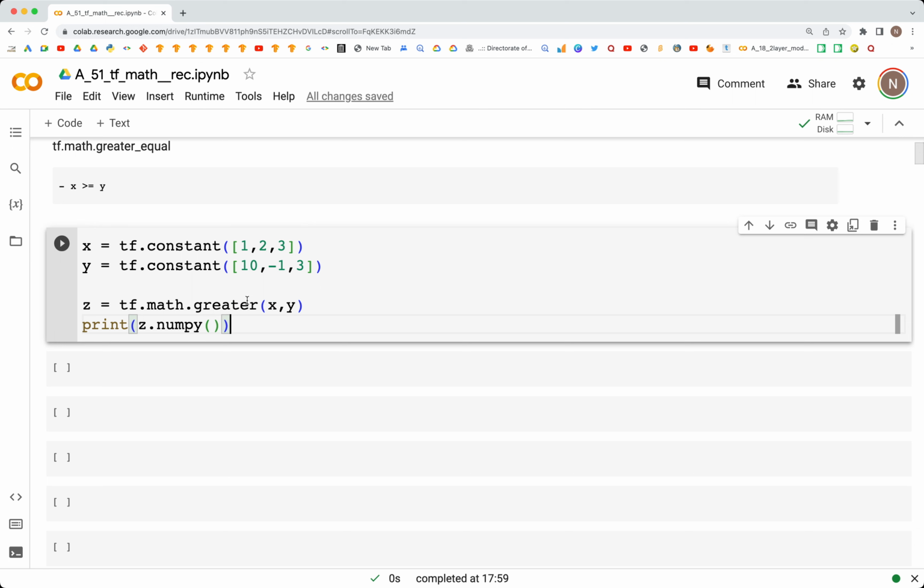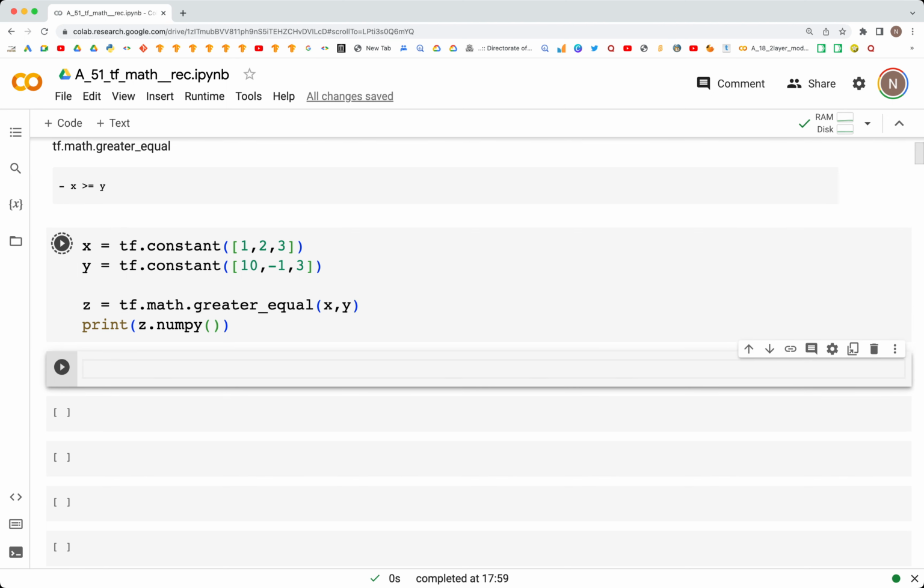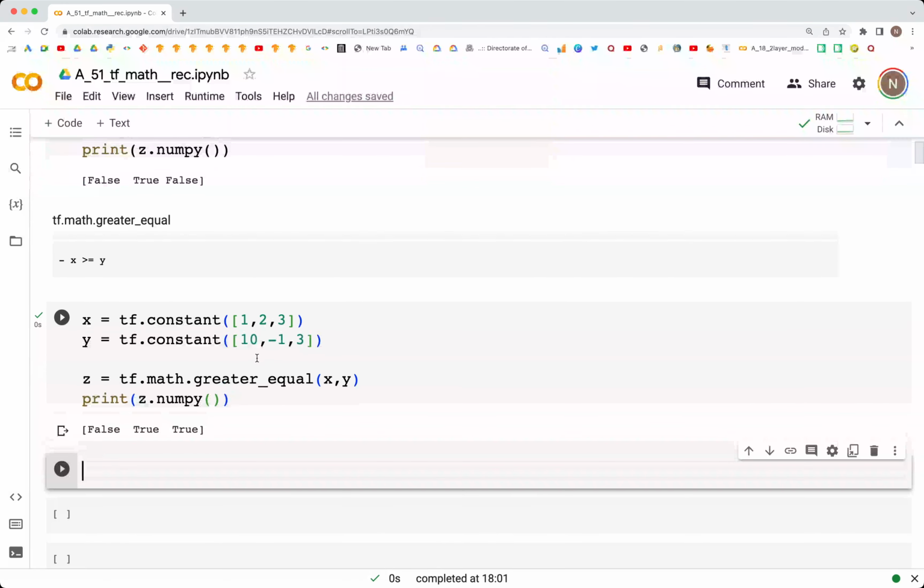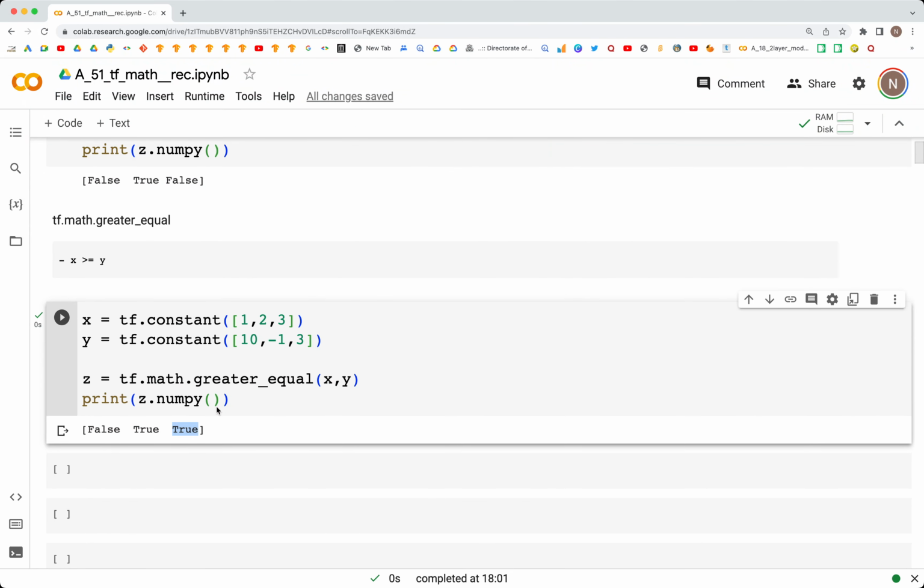And then we can change this greater to greater_equal. So let's put an underscore equal, and now we can see again boolean output where this last value has changed, because even though that value of 3 is not greater than the other value of 3, it definitely is equal, and therefore we get true here in the output.